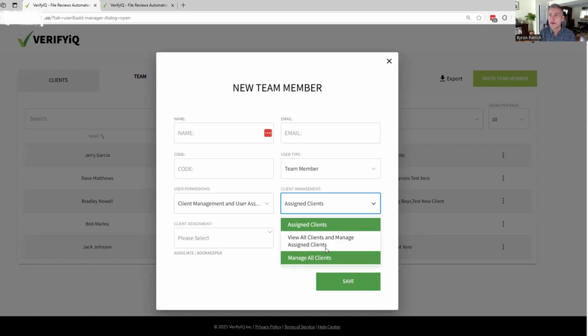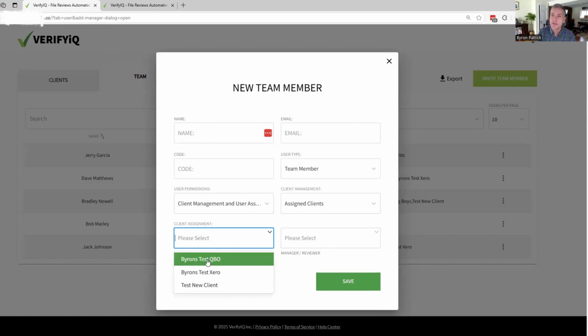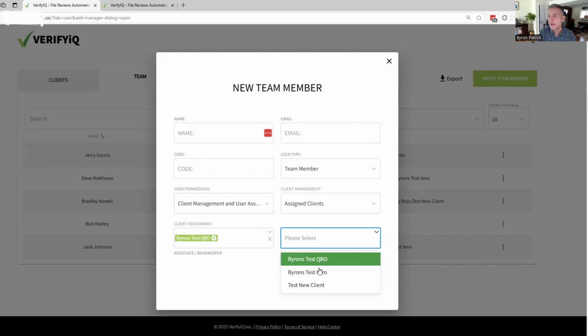So you have that ability to select that. I'm going to choose assigned clients in this case. Now, when it comes to client assignment, you see we now have two options for associate bookkeeper or manager reviewer. So I could actually assign this client as a bookkeeper client for this user, and then I could assign this client as a manager client for this user, because this is based on assigned clients. So in this case, I would also have the ability to edit these settings.